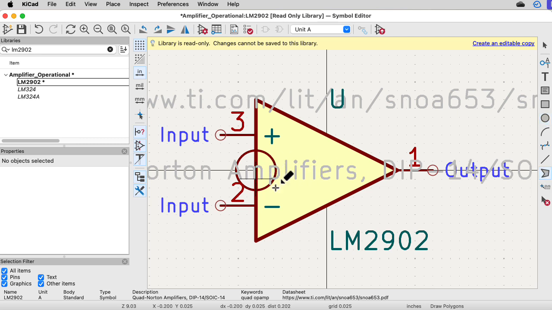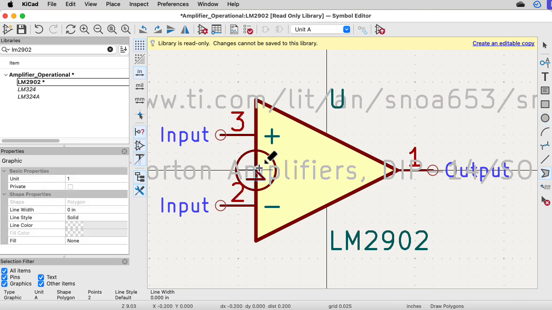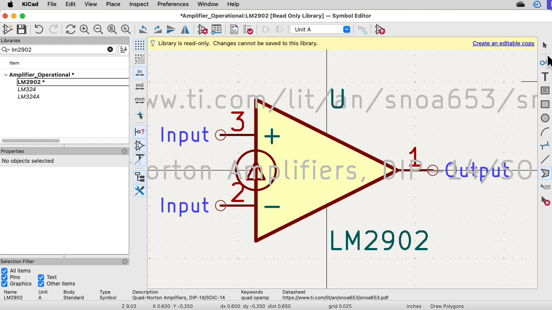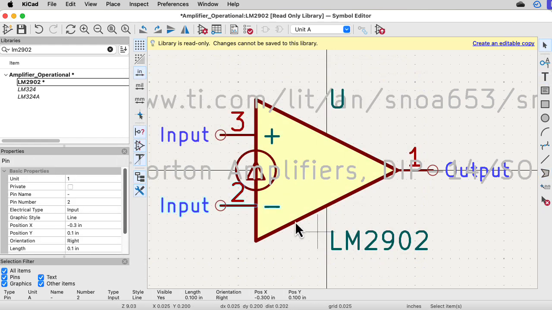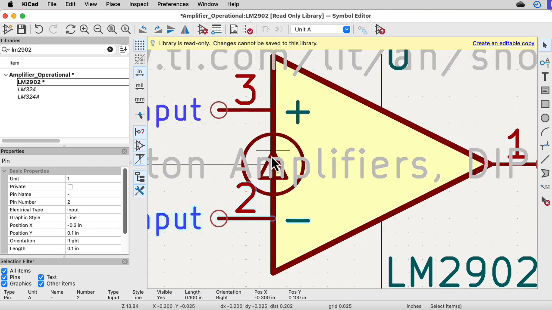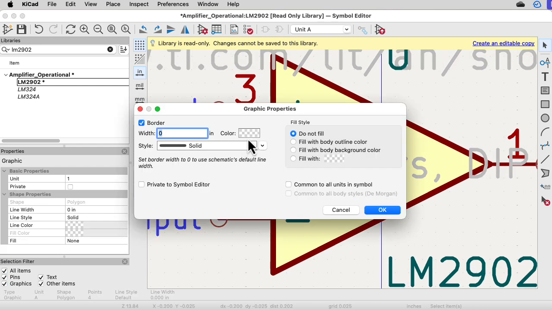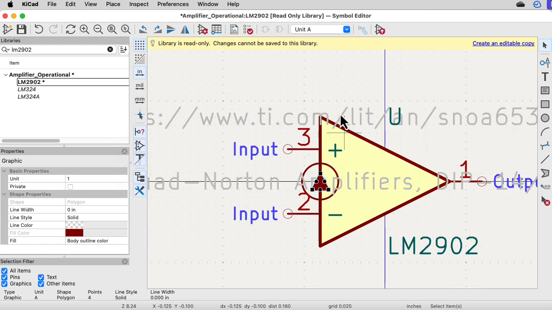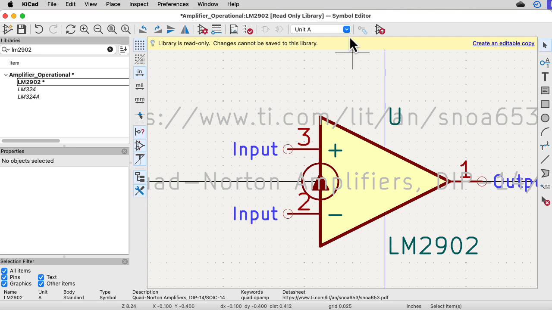And here's the polygon. The arrow points to the positive terminal according to the convention. Double click to end. Okay. And let's see if I can click on, no, I don't want the pen. I want to click on that. And let's change the color to fill with body outline color. Okay, now is there an easy way to copy this whole symbol to Unit B, to Unit C?